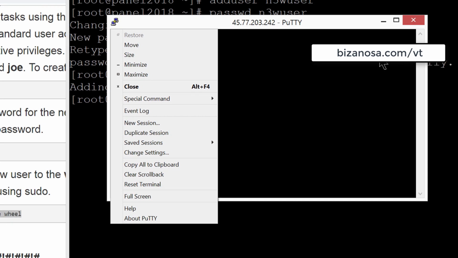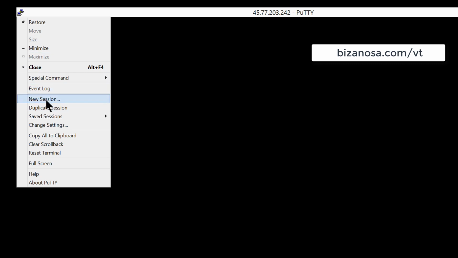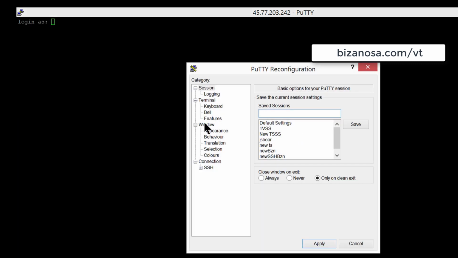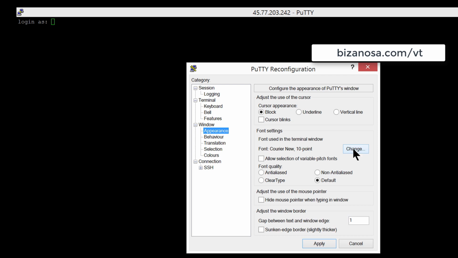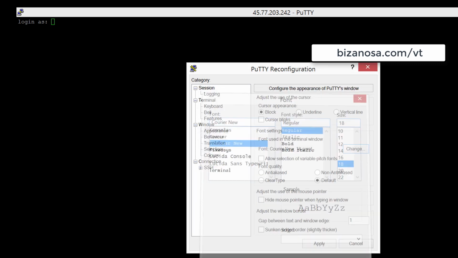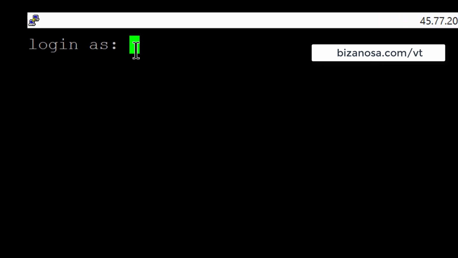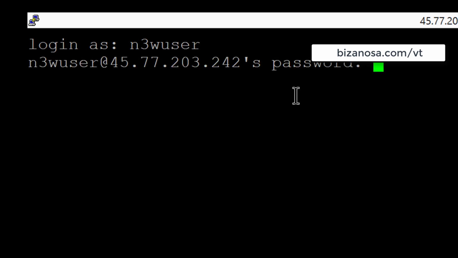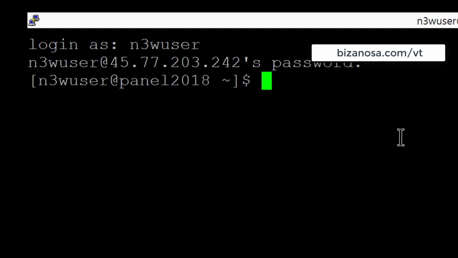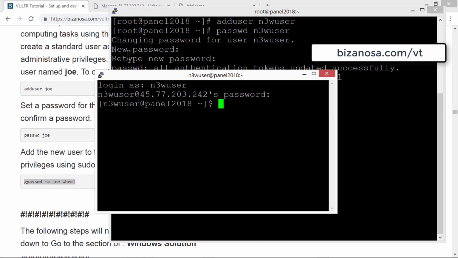So let me just increase the font for this once again. If I increase the font by going into change settings, appearance, and then font, where is it? Font, let's make it 18. Okay, apply, and then we can log in as new user. And then the password that you created for your user, use that to log in. There we go. So we have two users. We have root and we have this other one.